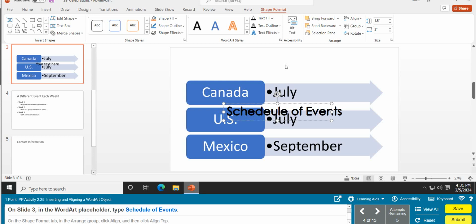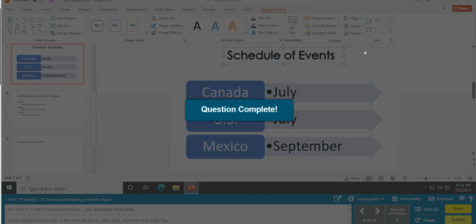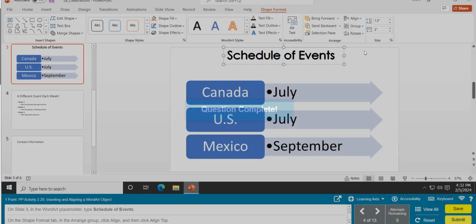Alright, so once you've done that, I just spelled it wrong. Let's go back. Alright, so now that it's correct. On the shape format tab in the arrange group, shape format tab is selected. Here's the arrange group here. Click align and then align to the top like we did before. Align, align top. And that'll put that right up top for us.